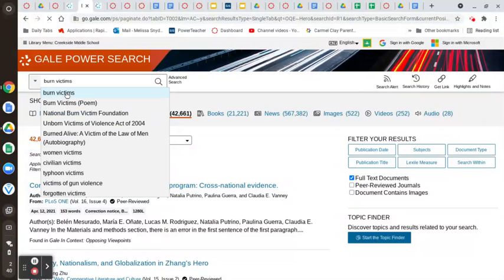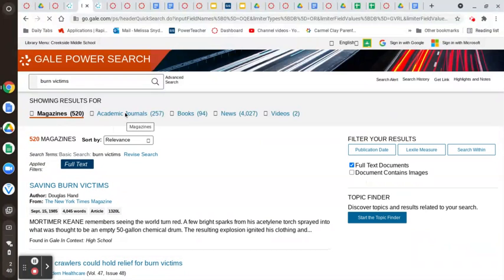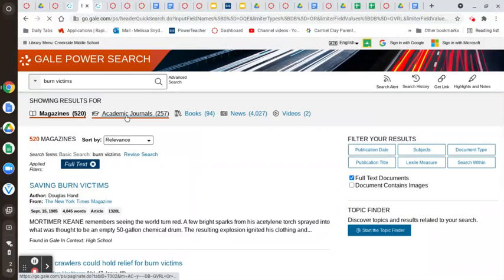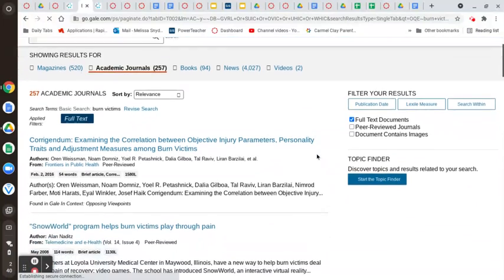Let's see what I come up with here. So again, look, I've narrowed it down here because I'm looking at a very specific topic. So I can come into my academic journals here, and I can find some reliable sources that I want to use to talk about what victims of serious burns may have gone through, or anything like that. So I want to preview this and see what I can find with my academic journals. So I can go through and look.